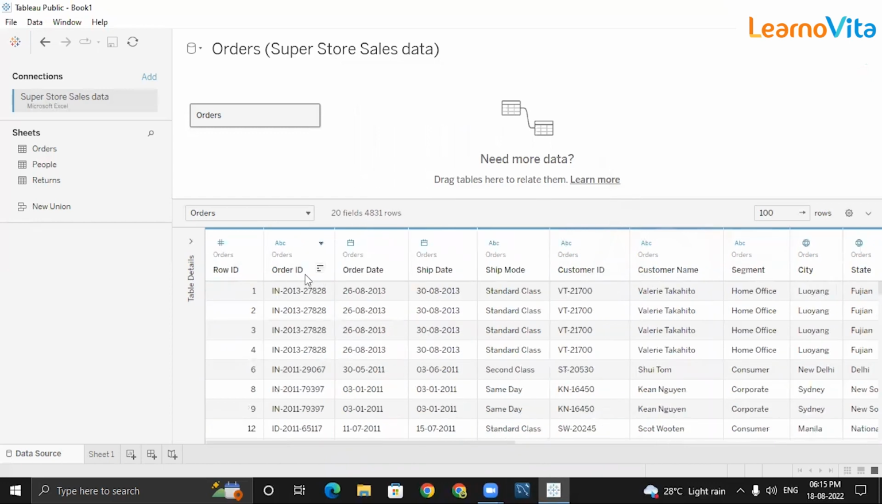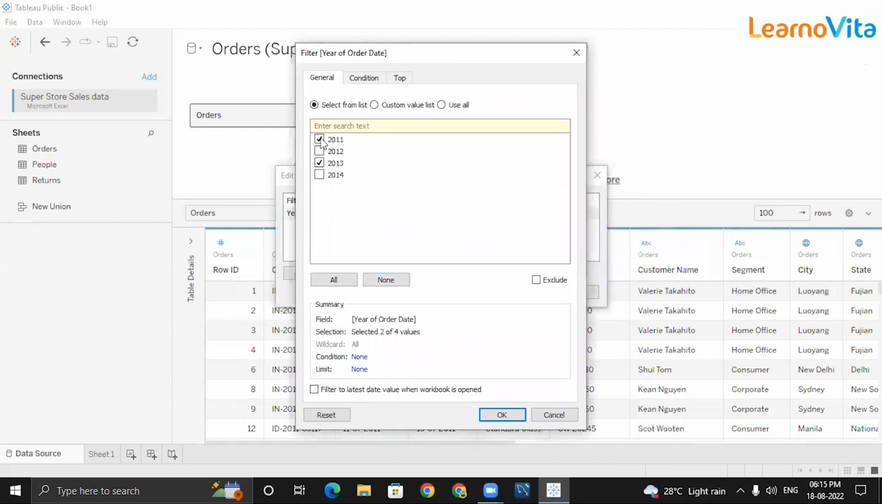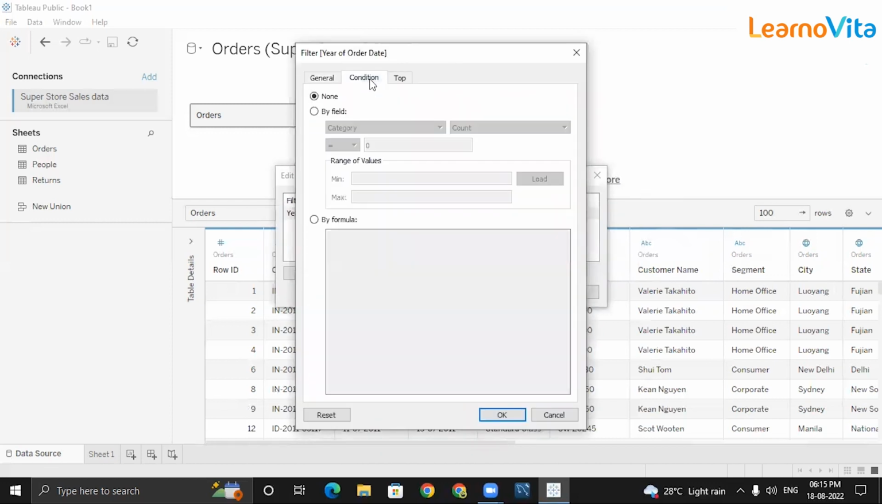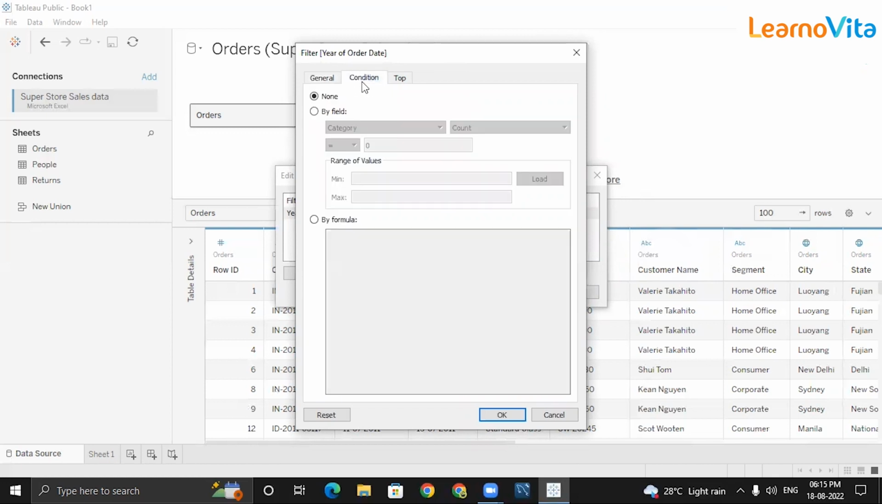So if you see the order date, you will clearly see you are getting the information of 2011 and 2013 only. Okay. Then you just need to click on edit again, and then maybe condition. So generally it is similar for categorical data. We have the same format for categorical data as well. So you have to click on condition.